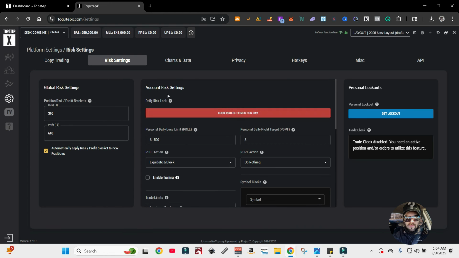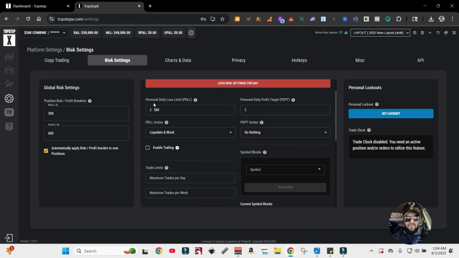And then over here, it says account risk settings, daily risk lock. Let's say, for instance, you have a personal daily loss limit. Let's put 500. What that means is once you hit $500, down here, you can designate what's going to happen. You can either do nothing, you can liquidate your position, or you can liquidate and block. I recommend liquidating and blocking, because if you just liquidate your position once you hit your personal daily loss limit, it's not going to stop you from taking another trade. So go ahead and lock yourself out for the day. Once you're locked out, you won't be able to get back in until the next trading day session starts. Okay, so I would have that on there.